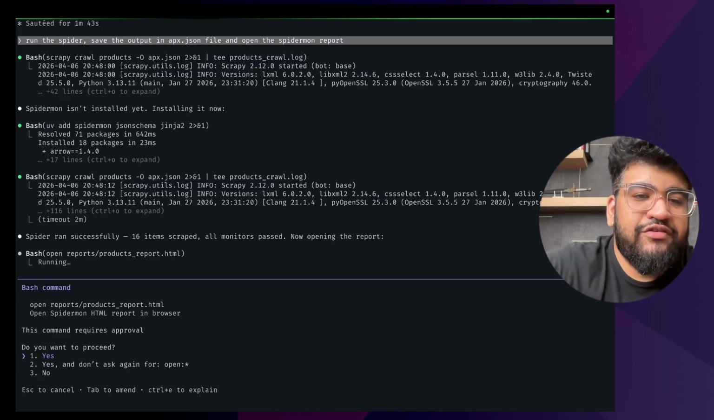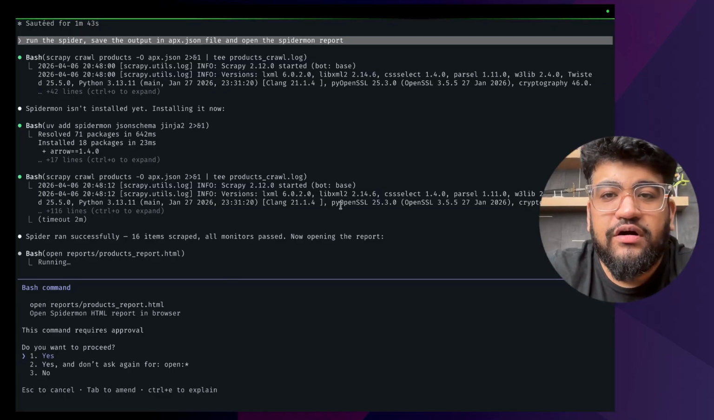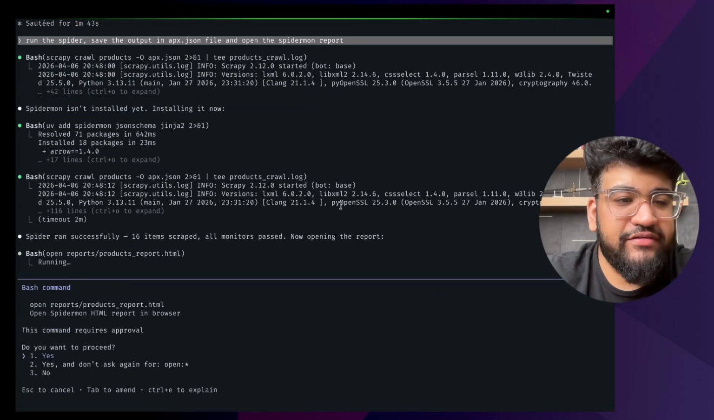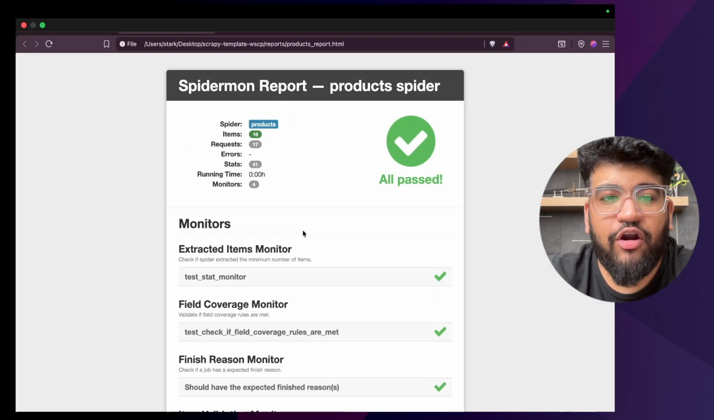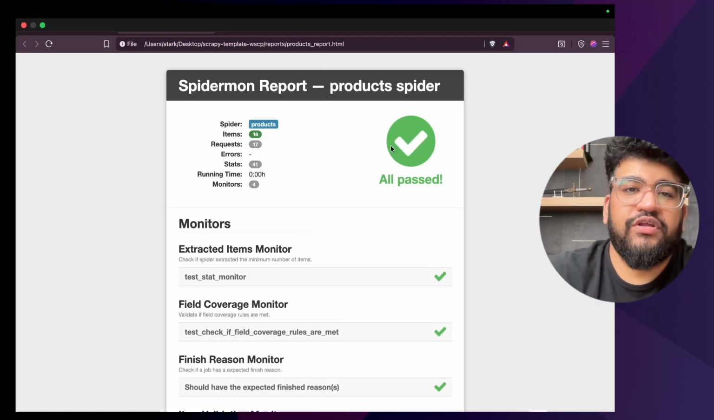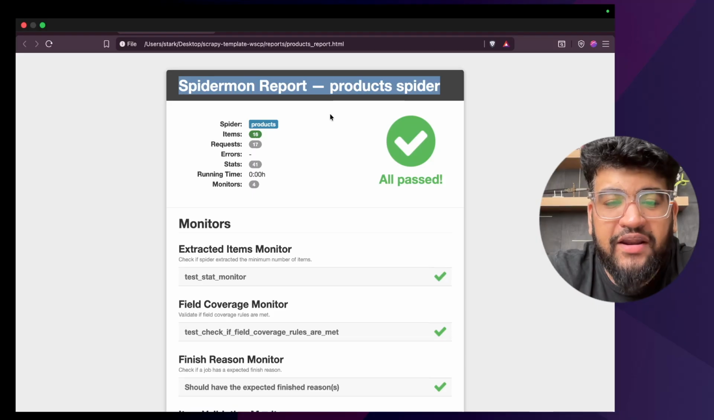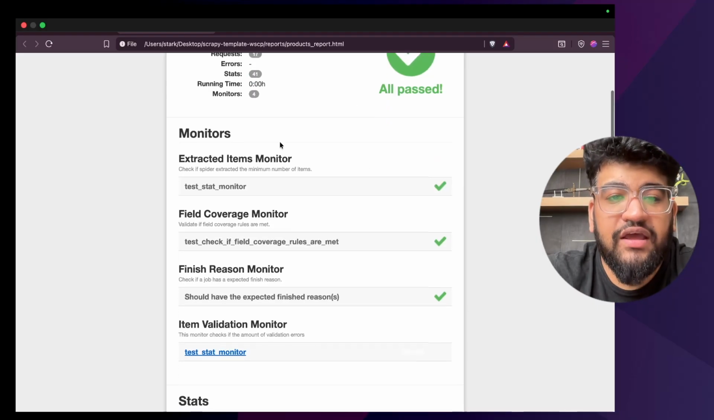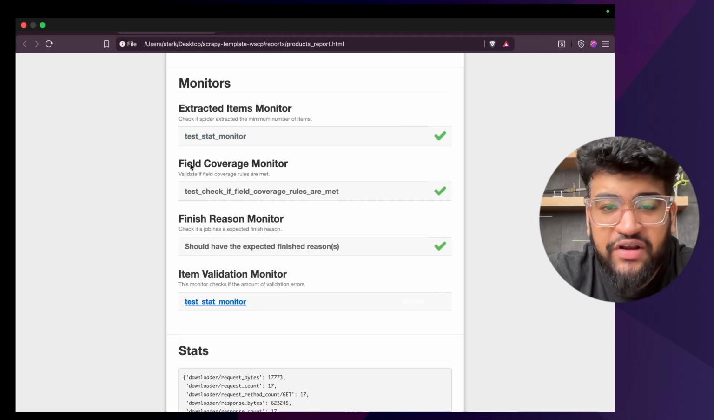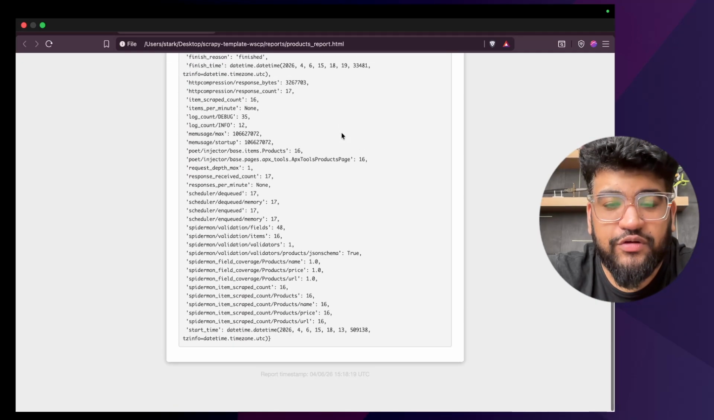Again, I would simply advise you to take a backup of your project because this is not an official skill by the Zyte team. So as you can see, it has done all the scraping. It's asking me if I want to open the report. Yes, I want to open the report, and here is the report. The Spidermon report, product spider, is saying the spider has all passed, 16 items, 17 requests, and everything is there. The stat monitor, the field coverage monitor, the finish monitor, everything is looking good.